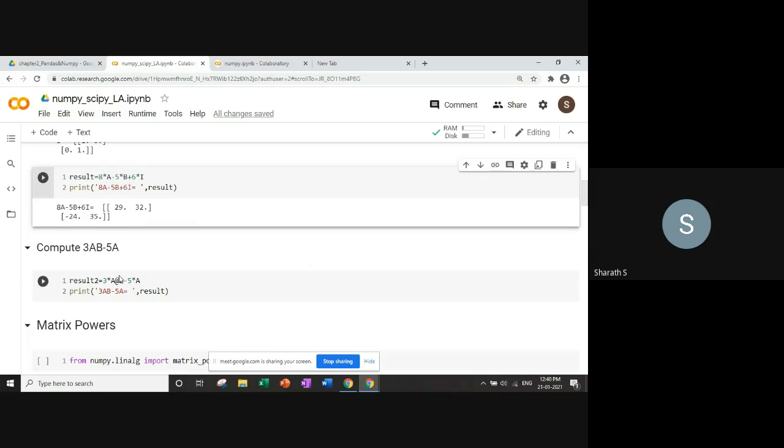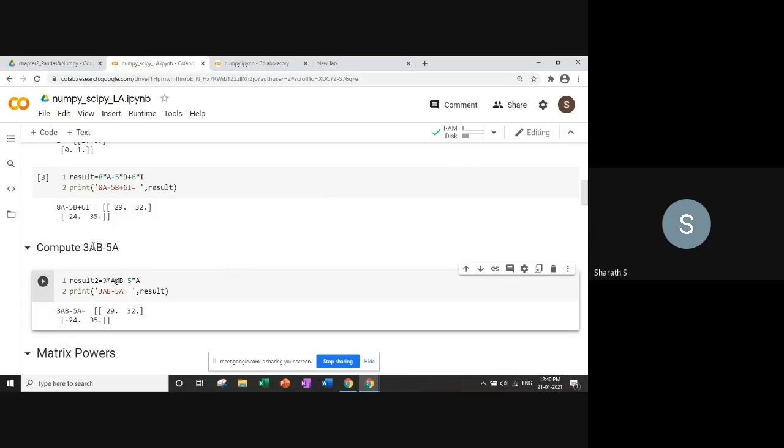You have to ensure that the matrix multiplication rules are followed, in the sense that if the first matrix is M by N, then the second matrix should be N by something, so N by P or something like that. Whatever caution you have to take when you're doing matrix multiplication, you have to take, otherwise it will throw up an error. So this is how you compute the value 3AB minus 5A.